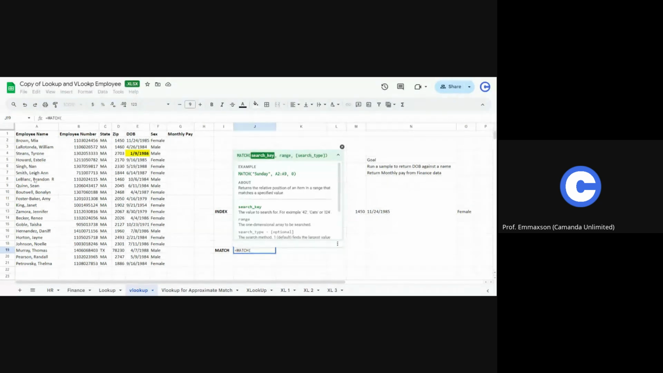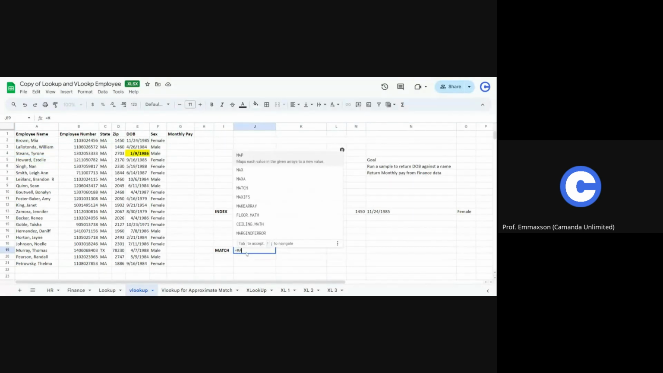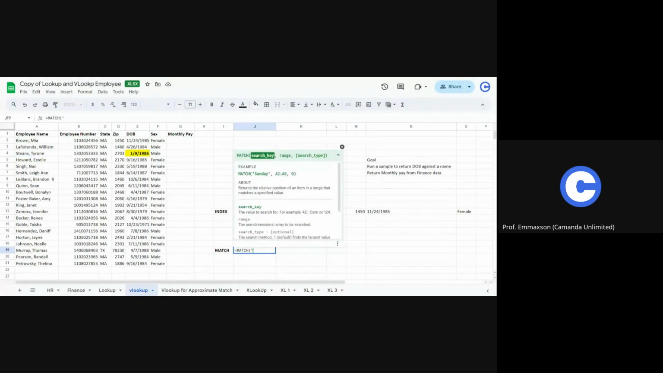Let me type this person's name. Sorry, I need to copy the name quick before I do that. Let me type the person's name. Equal to match.